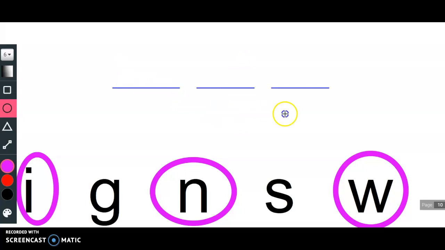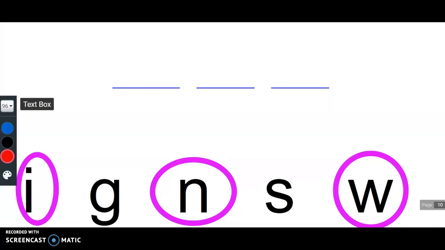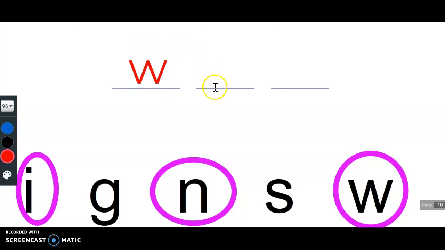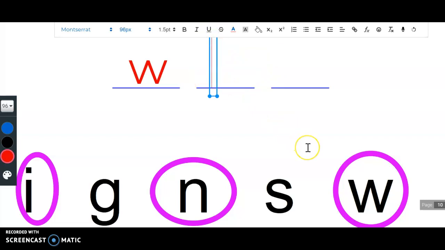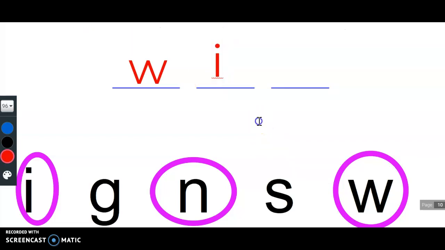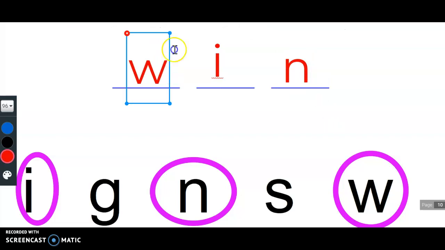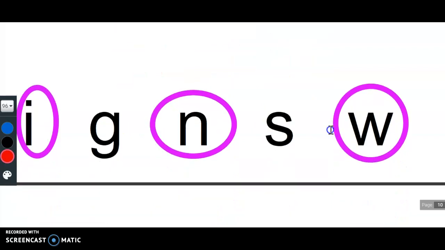W, I, N. Now let's go ahead and spell it. At the beginning, we said we heard W. Letter W makes the W sound. Then we hear the sound I. We said letter I makes the I sound, and you were correct. Then we hear N at the end of the word win, and we chose the letter N. W-I-N spells win. Fantastic.